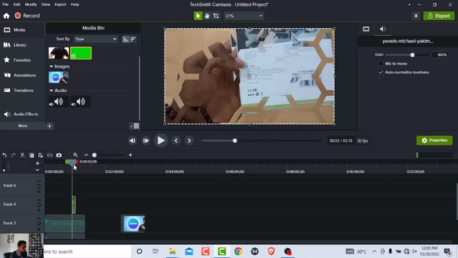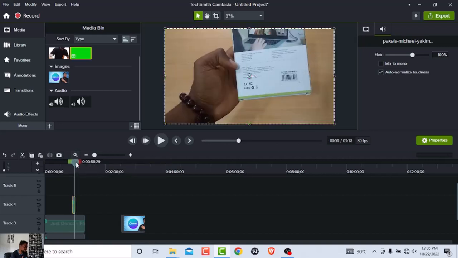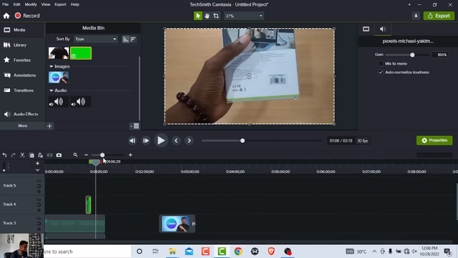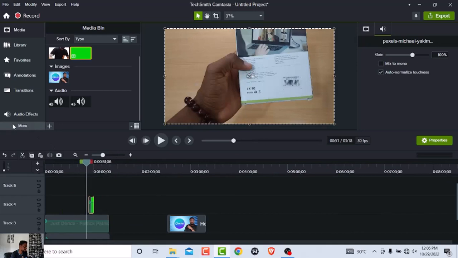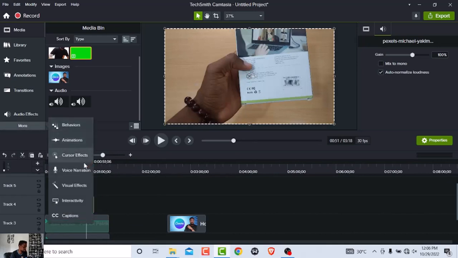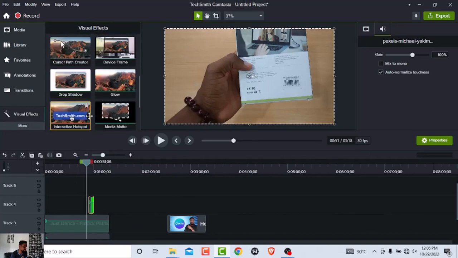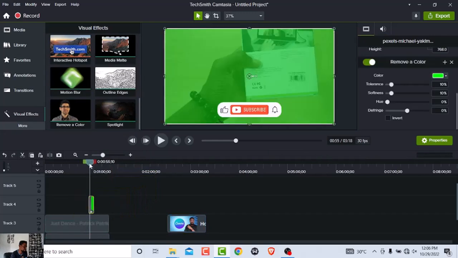But now I want to remove the green screen on this video. Camtasia allows you to do this very easily. Let me increase the size there. All you have to do is come to the more and go to the visual effect. You want to use this remove a color. You drag this effect and then you just drop it on the video.